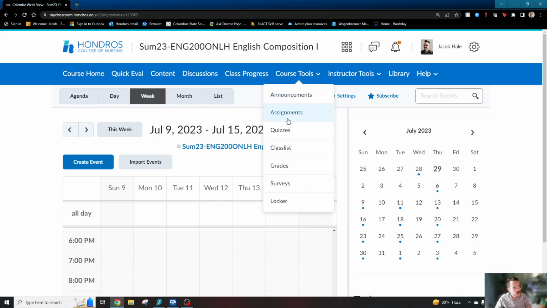If you click course tools, it'll show you a bunch of things. This can take you to the announcements. This will take you to the assignments, to the quizzes, so on and so forth. The most useful thing here, though, is grades. You are probably used to checking your grades in CAMS.